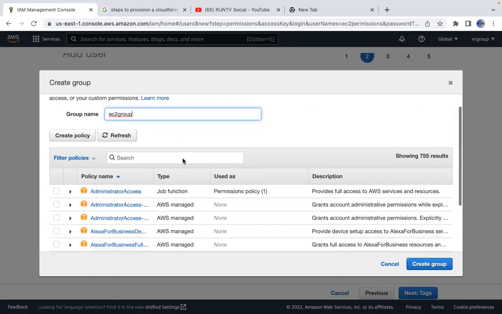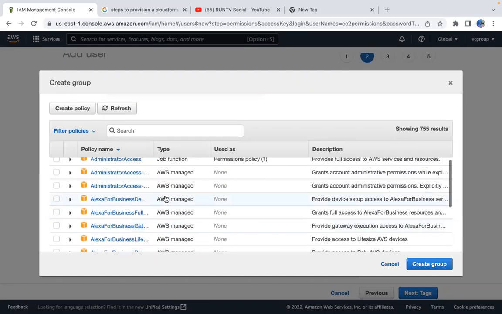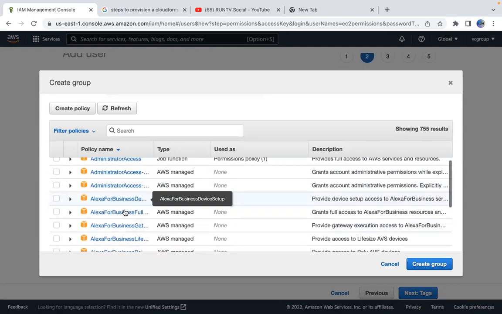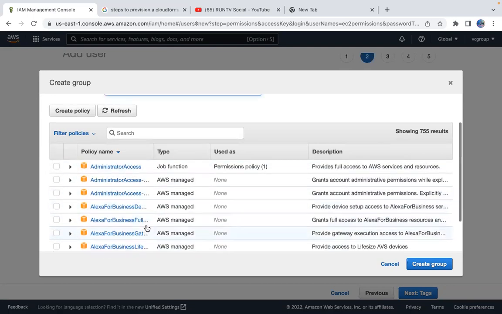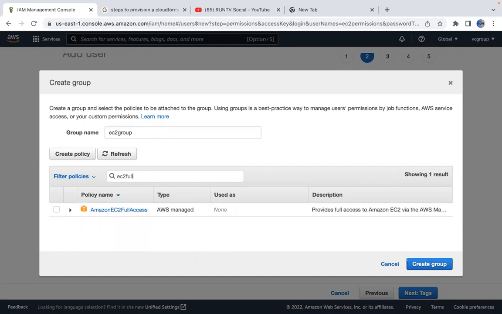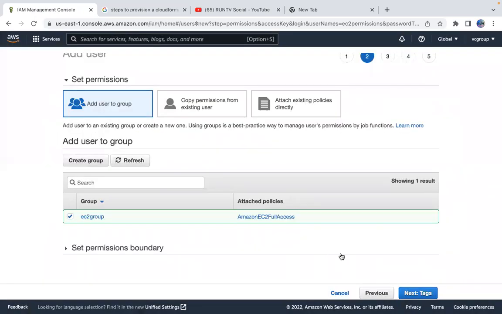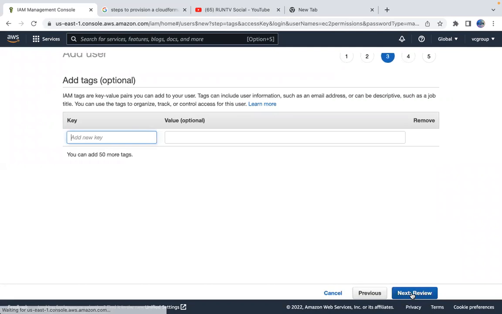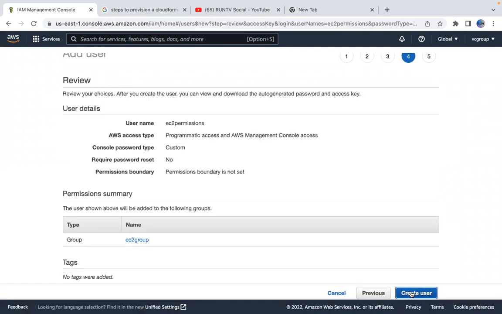And here you see that these are the policies. What policy should this group have? You're creating a group, and this group should have limited permissions. That's what you are telling. And what permissions? I can just do something like EC2 full access. Create a group, add that user to that group, and just create a user.